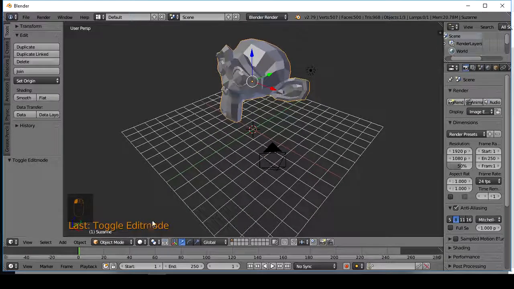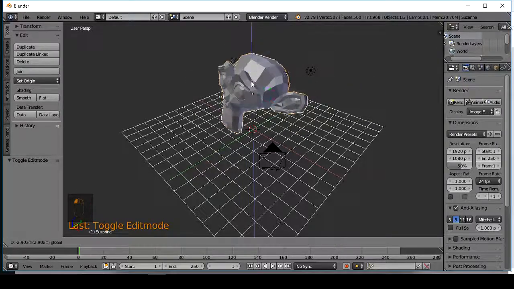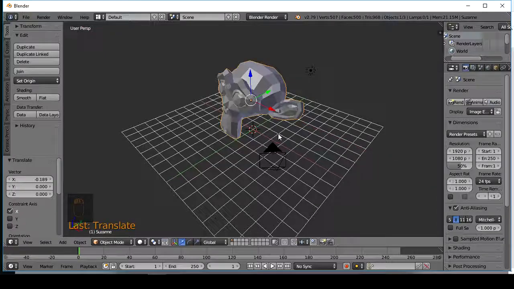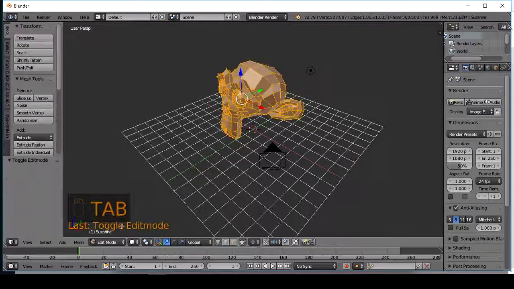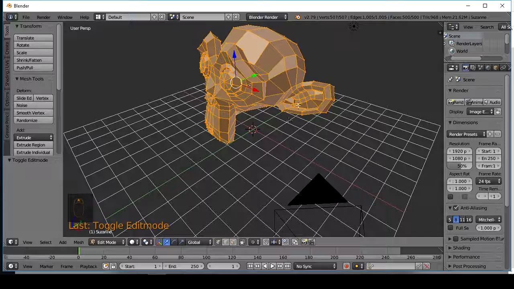In the Object mode you can rotate, scale, set up the object place. Press Tab on the keyboard to switch modes from Object mode into Edit mode. In Edit mode you can edit object, extrude faces, edges, change the object shape.